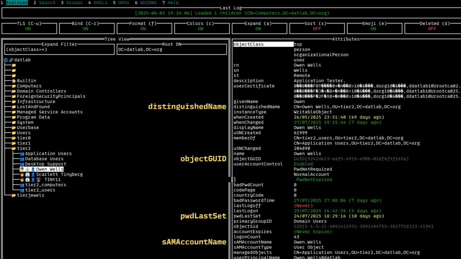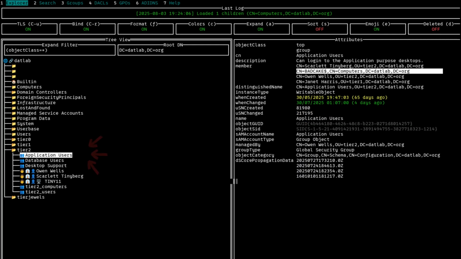Let's take a look at the application users group now. The group is selected on the left. On the right, see the managedBy attribute. There is the DN to Owen's object. Now, up here, the member attribute. Let's zoom in a little bit on this.